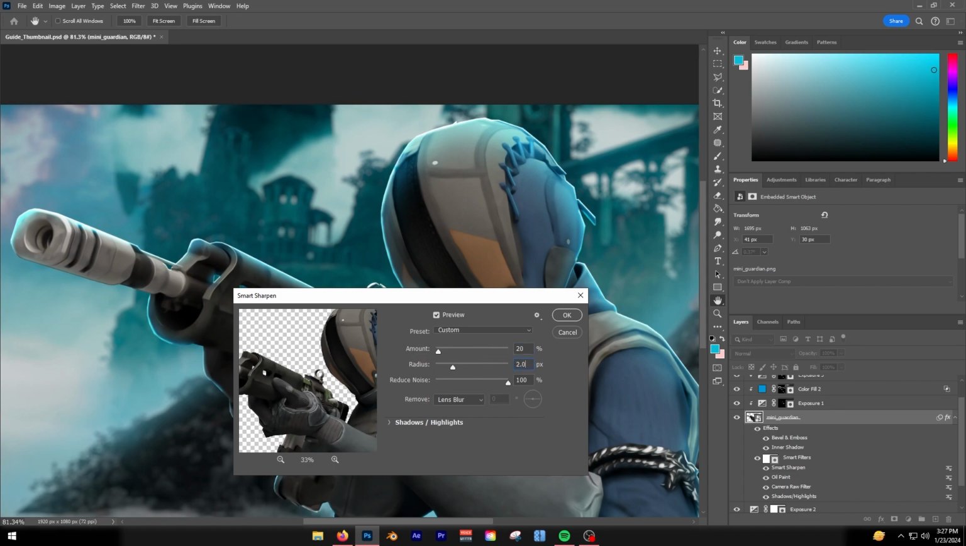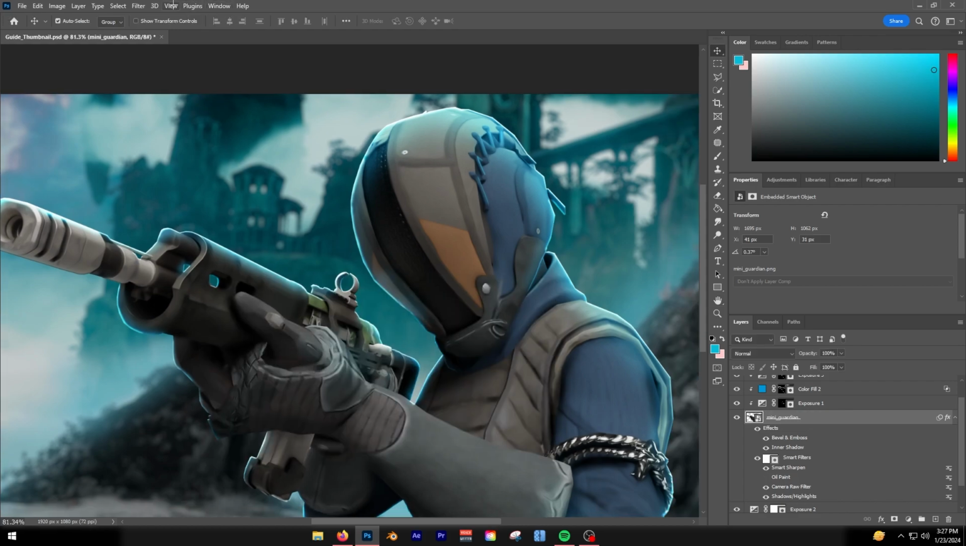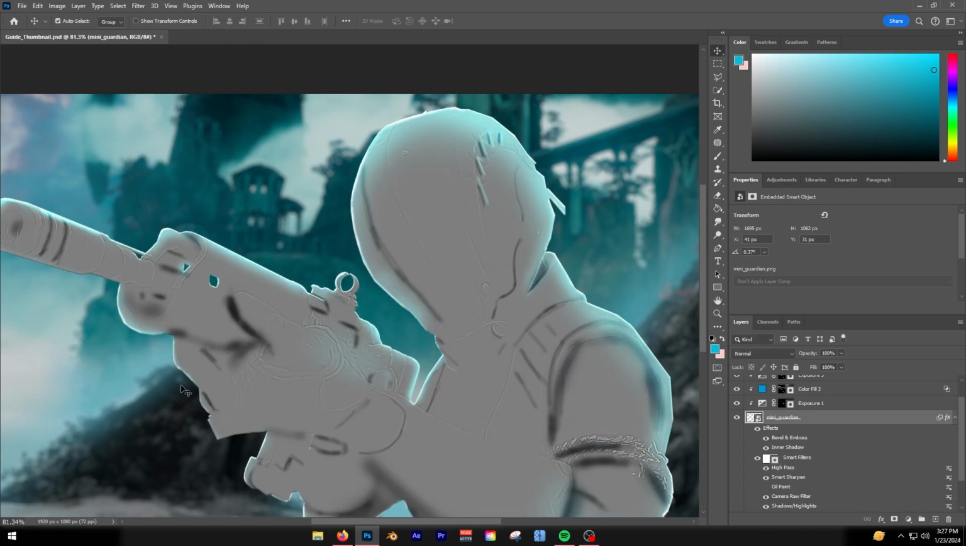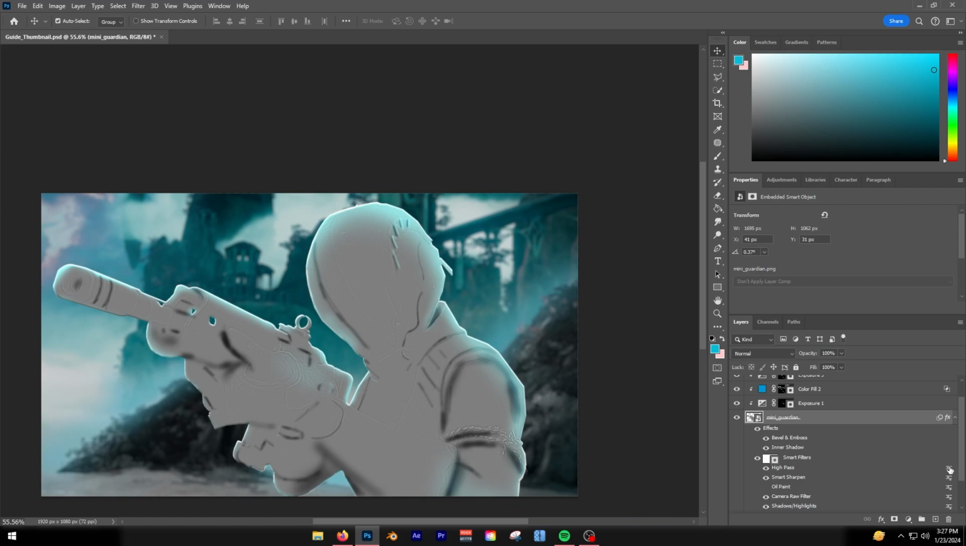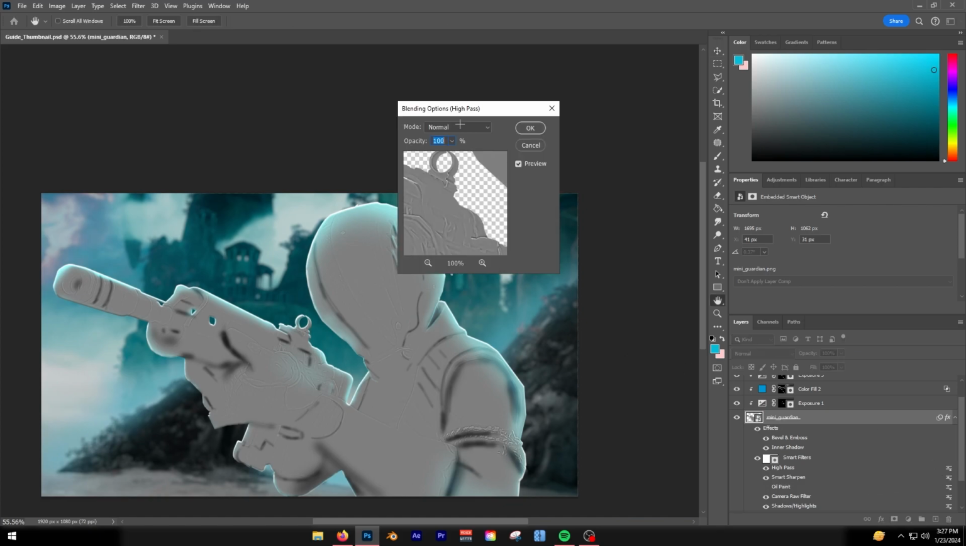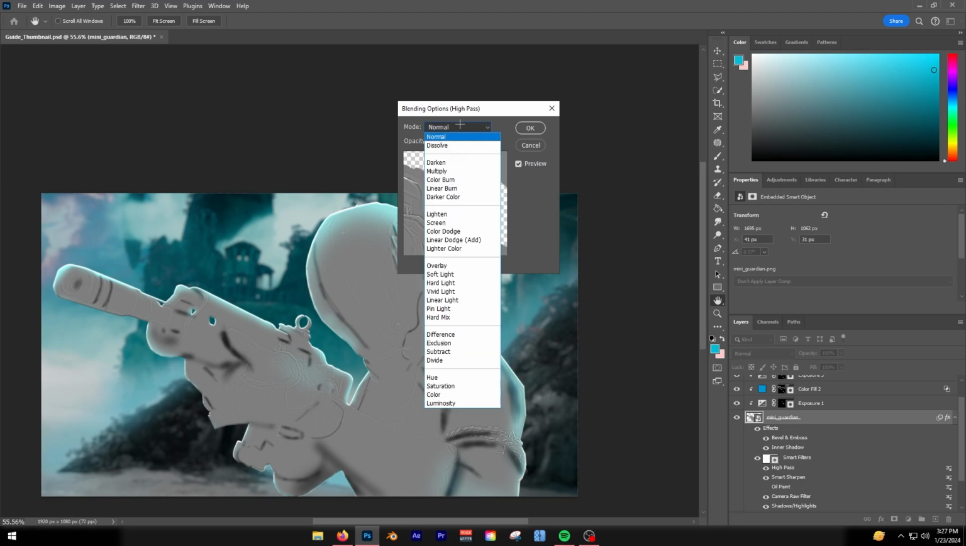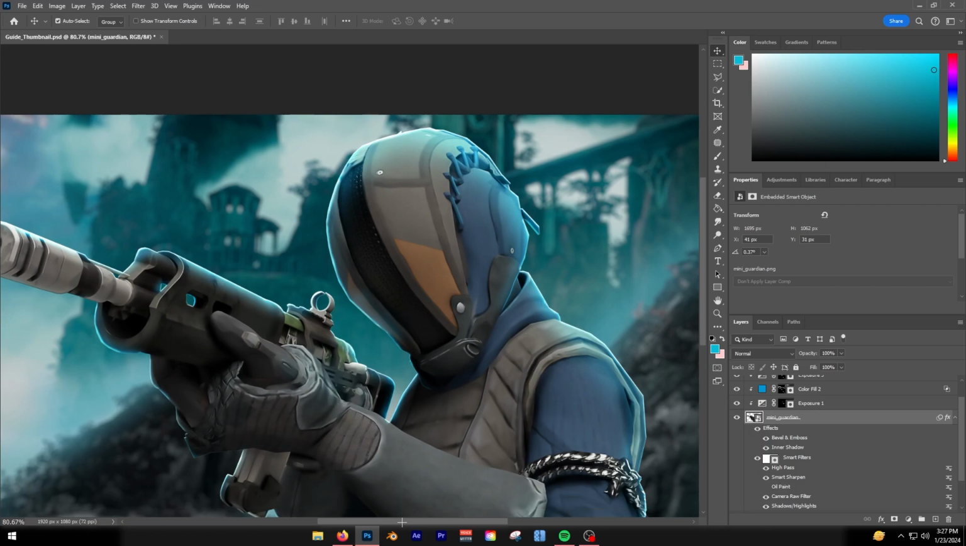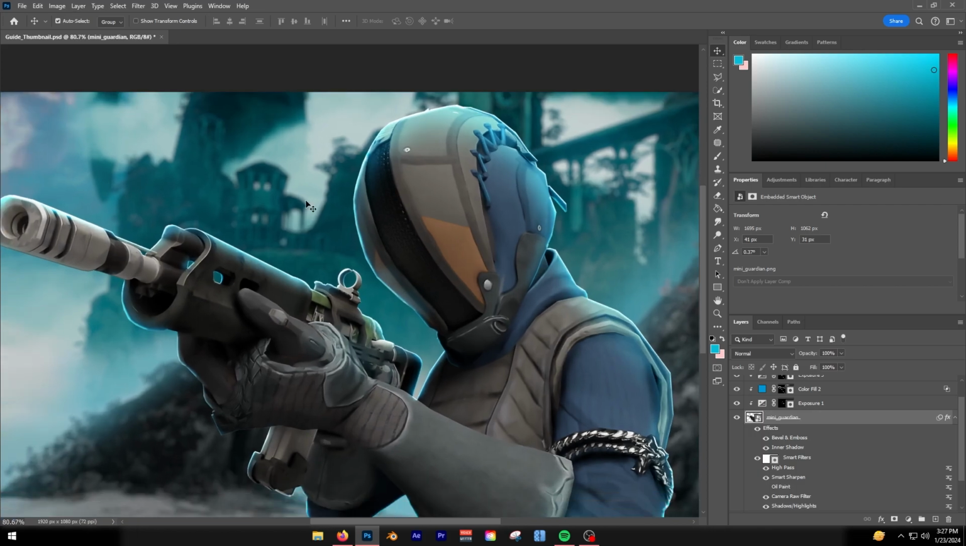So just make sure these line up simultaneously, but I'm just going to do 10% and 1.0. And the next thing I'm going to do is go to filter, other, high pass. This just sharpens it a bit. Hit OK. Go to the little slider icon over here, double click on it, and then go up to the mode. So hit normal, and then just go down to overlay. Boom.